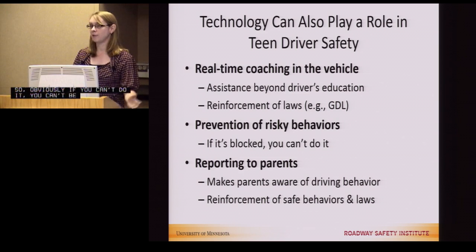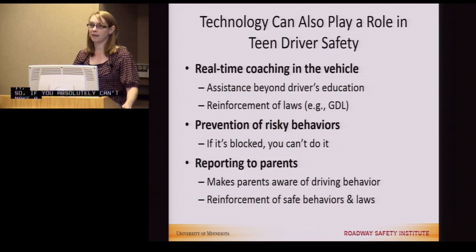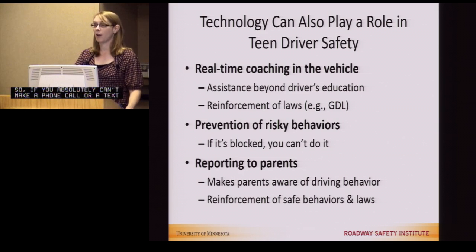So if you absolutely can't make a phone call or a text message while driving, you're not going to pick up your phone and you're not going to do it, so you're not going to be distracted from it.